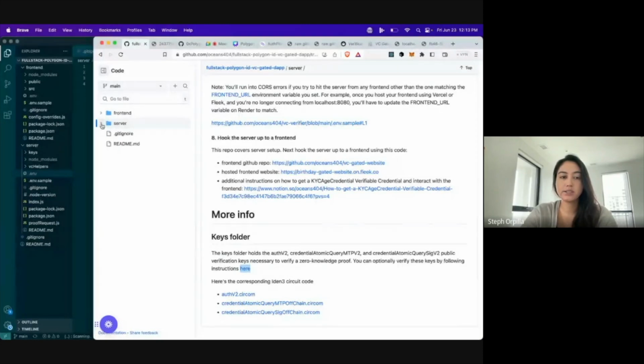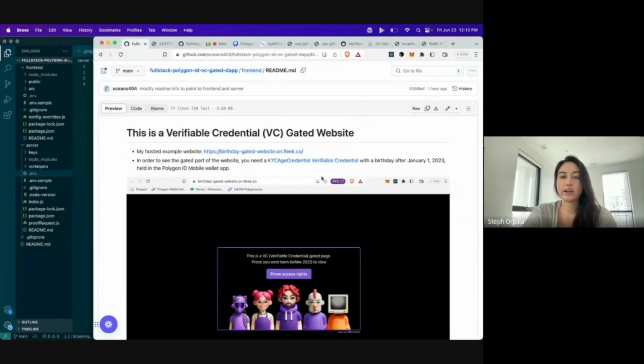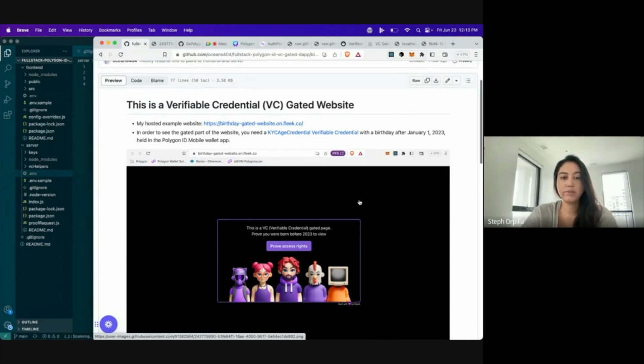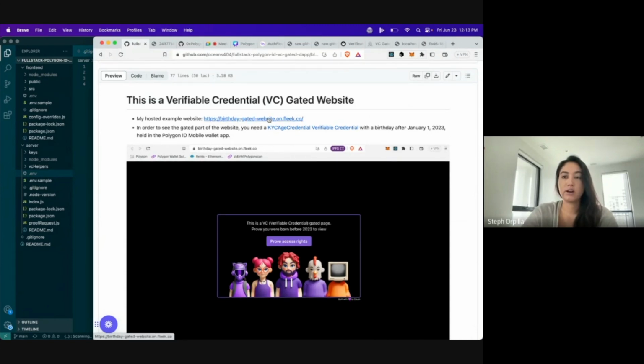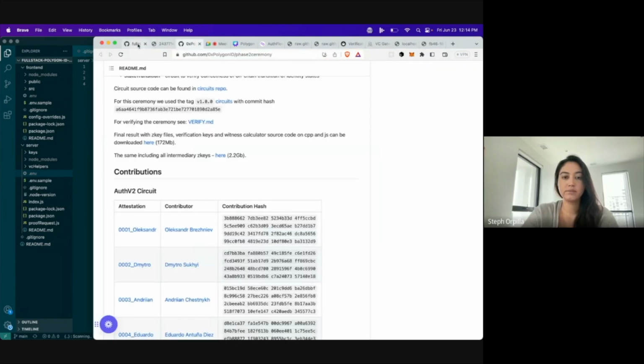Okay, so that's the server. Let's just get into the front end as well. So the front end is the actual website or dApp that has the VC gated code. So it's requesting from the server to make sure that everything is good with the credential. And that's what we just saw hosted on the birthday site.